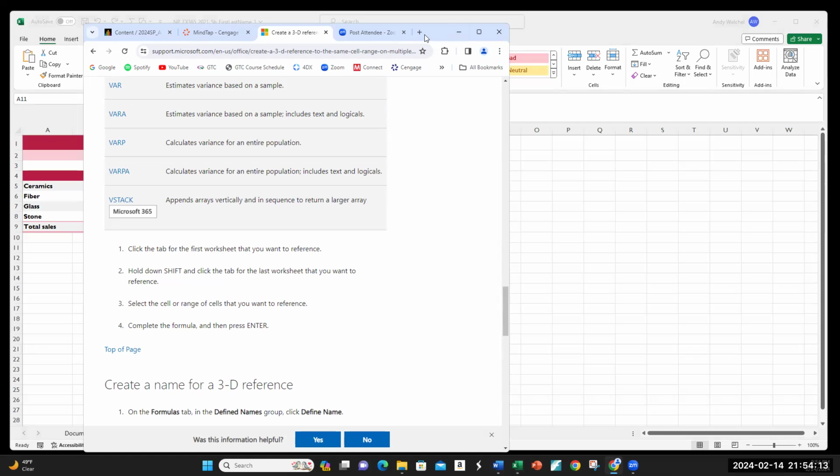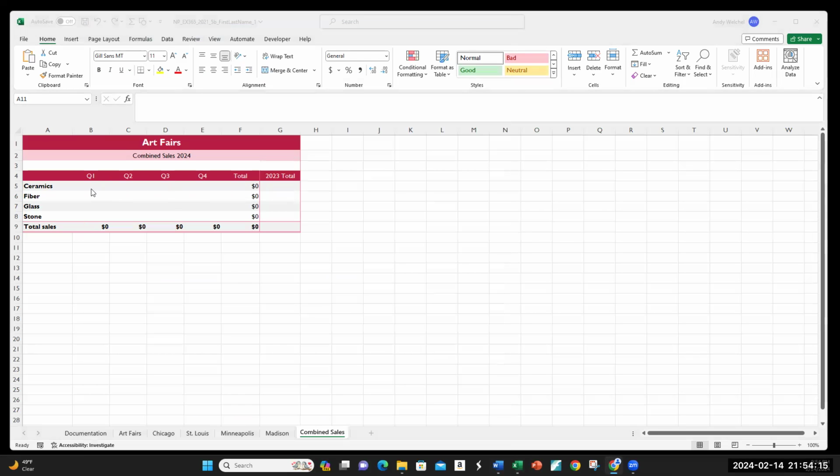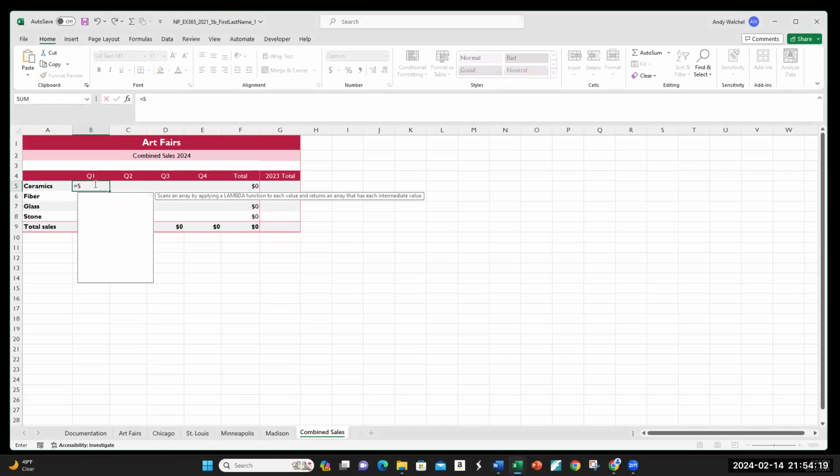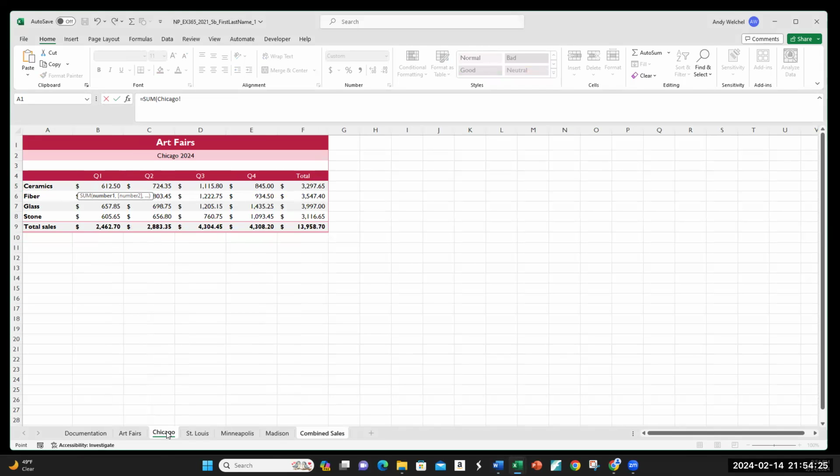Anyway, I'm going to have to refer to my instructions again. All right, so we want to sum these from all the other previous sheets. So equals sum, open the parentheses, go to the first sheet where it is, and this says hold down Shift and click on the last sheet that you want to include.